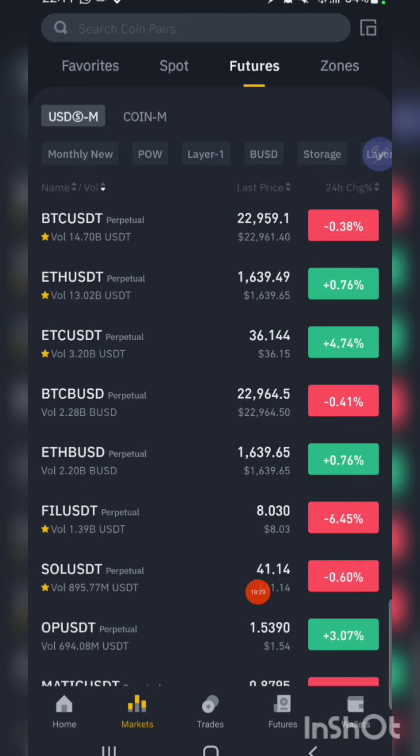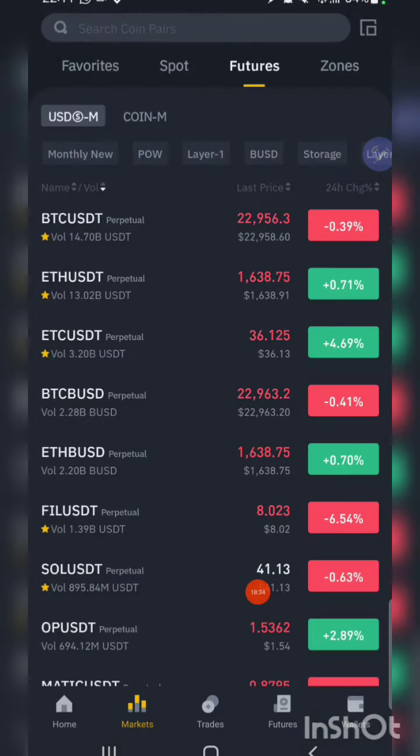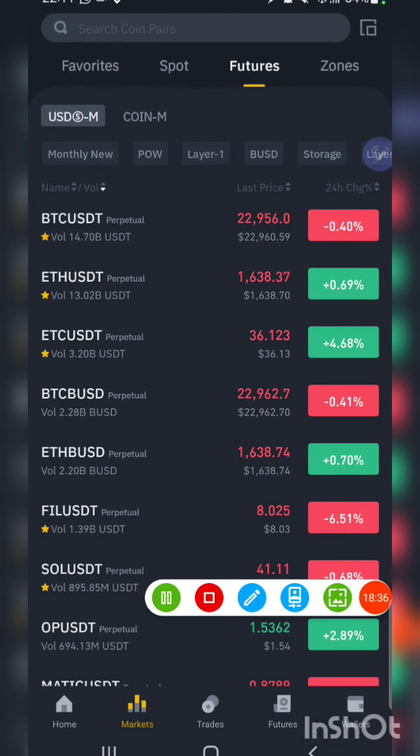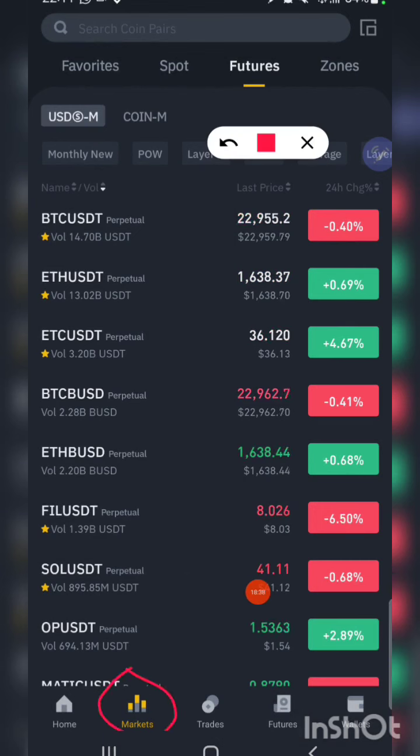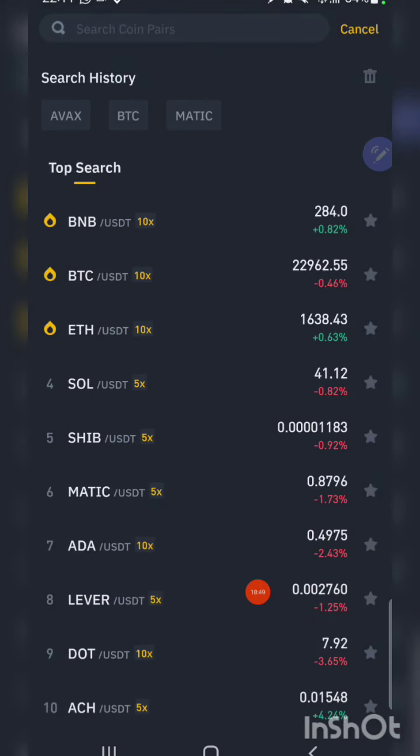So if you also want to search for a coin to trade for futures, what you do is, when you come to the market here, you go to futures trade, then you search for the coin you want. So I was trading on hours.